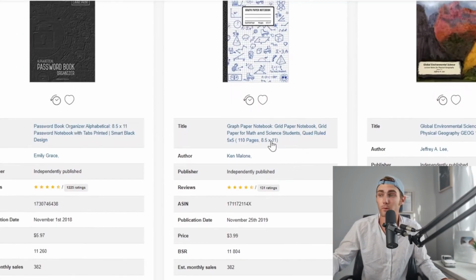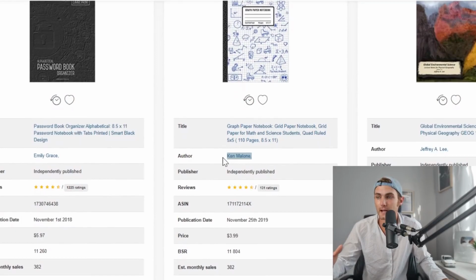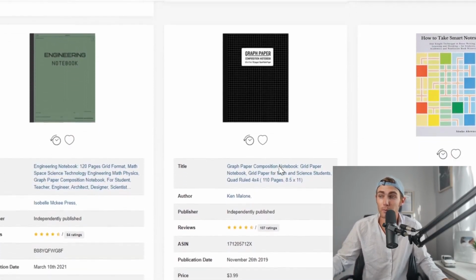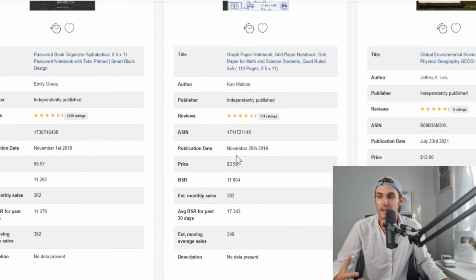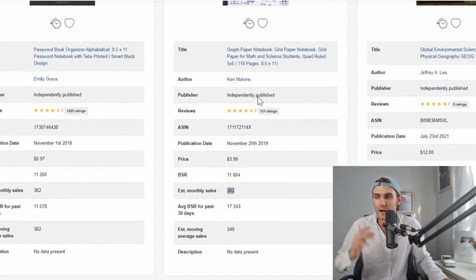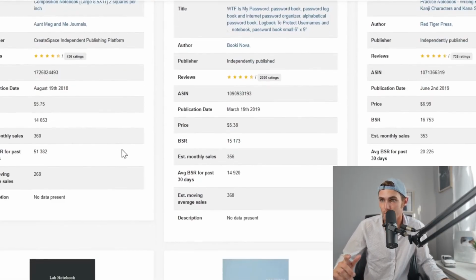Here's a perfect example. This graph paper notebook / grid paper book over here, the author is Ken Malone. Another book over here also by Ken Malone. So not only is he getting 415 sales a month on this ebook, he's getting another 382 sales a month on this book. So he's getting well over 800 sales every single month. Let's see if we can see another one of his. I don't think so. I don't see any others.